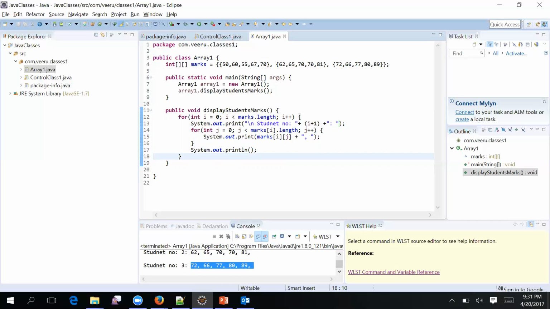Just like our mathematics, if you have a 3 by 5 matrix, it means totally 15 elements will be there inside that. Isn't it like that? You can assume like that. So that many iterations it will do. Here also it is like this. See, 3 students into 5 subjects, totally 15 elements will be there if you count this.